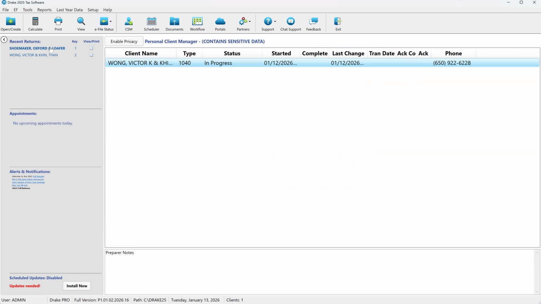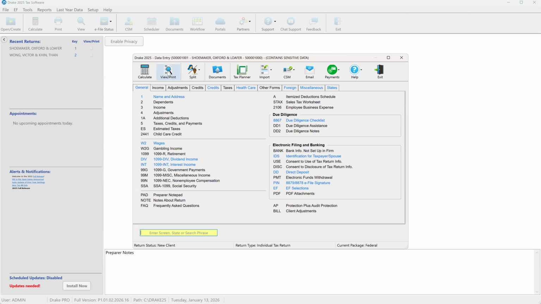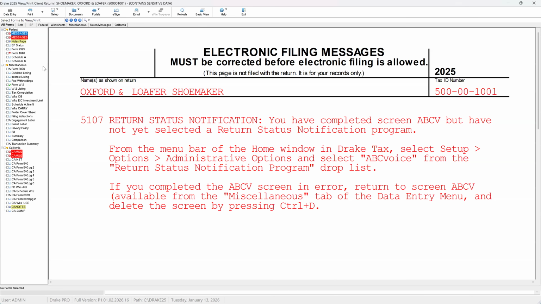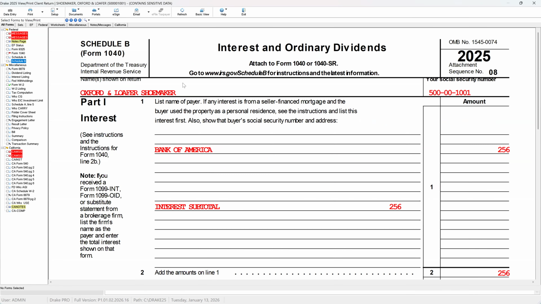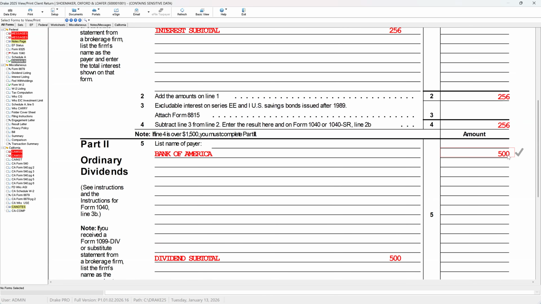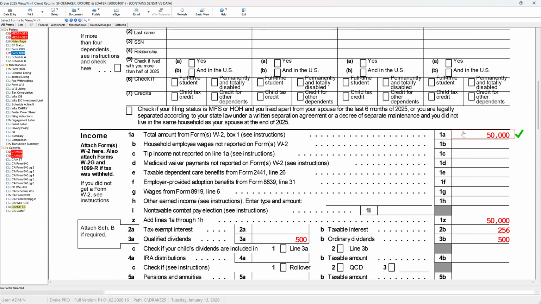Now, after this, we are going to see Schedule B. You see it? Schedule B is the interest and the dividend, and it's all going to show in the 1040, like that.